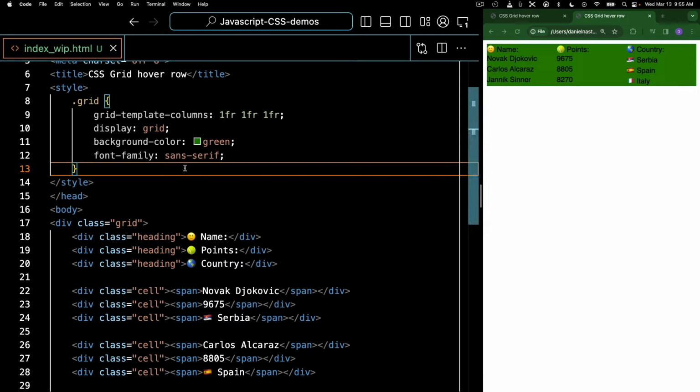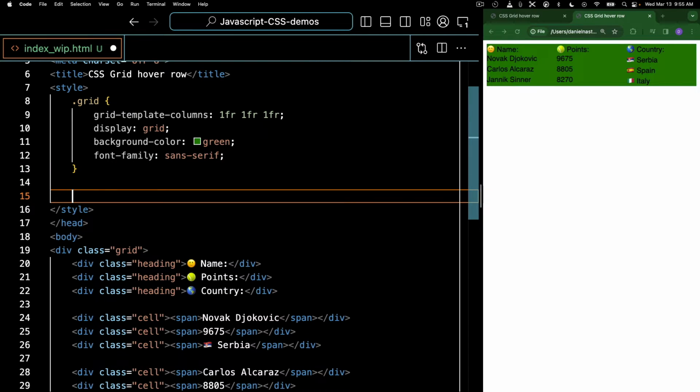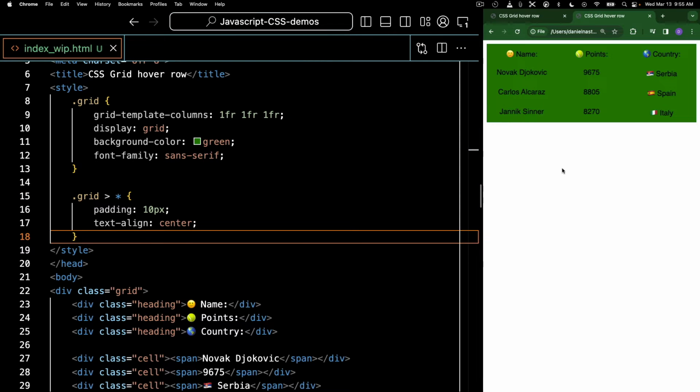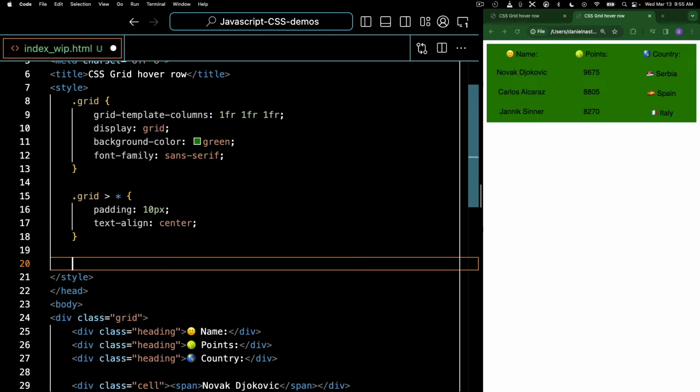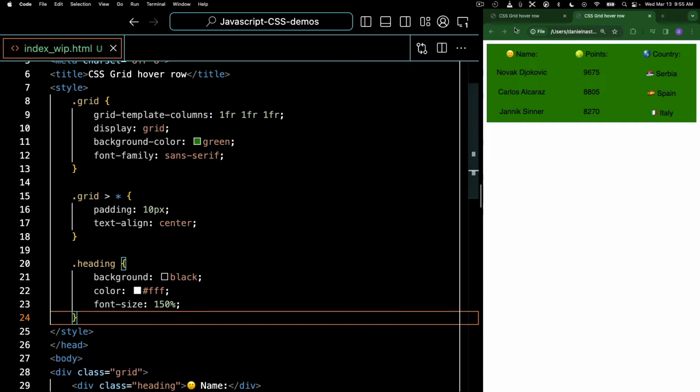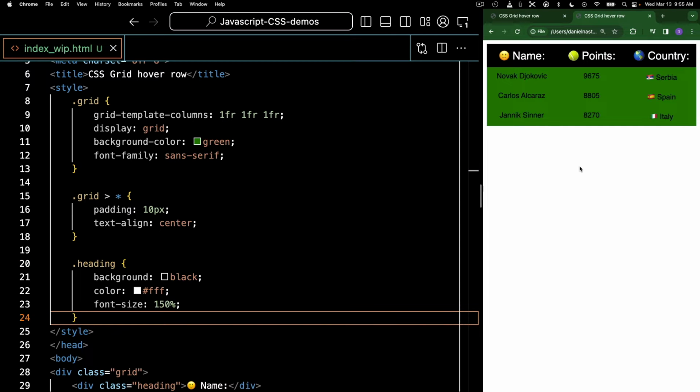And after that, I will add some padding for all of the cells. So anything that's a direct child of the grid will get a bit of padding. And finally, I want to make the heading look a bit different. I will apply the styles and it will look like so.